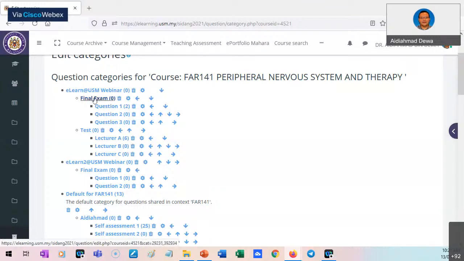Okay, so here under the final exam categories, I have question 1, 2, and 3. Can you tell me which categories have questions? Question 2, question 3, 0, 0, meaning that there is not yet any question. Here, you can see 2, meaning that there are 2 questions already inside the question 1 category, okay? All right. Any question on these categories? Very straightforward, yeah?